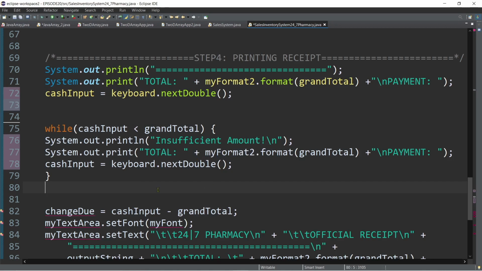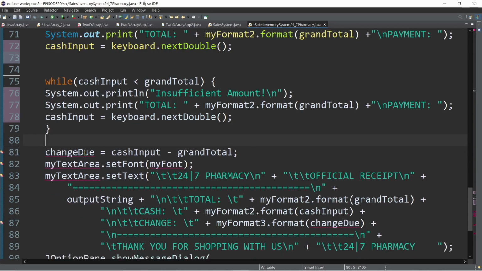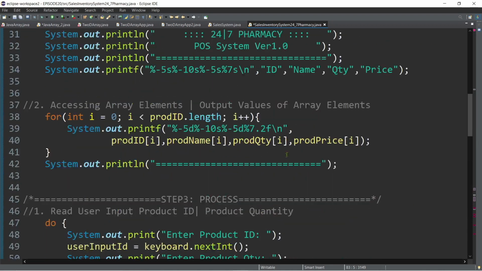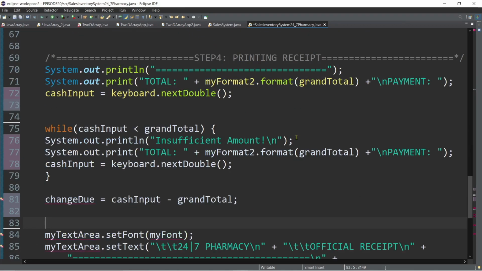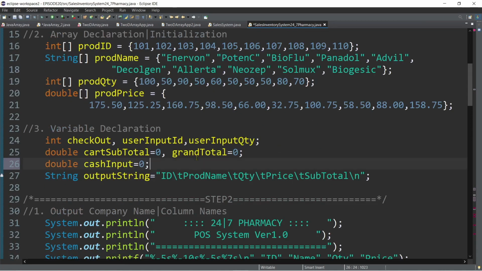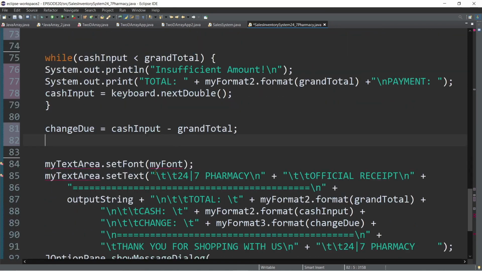it's about time for us to give the change. To do that, we have now change is equal to the cash input minus the grand total. That's easy. Now I have here the change due. We will just have to declare this here as double, and for example initialize it to 0. Okay, the change due there. That's it. And then the total.